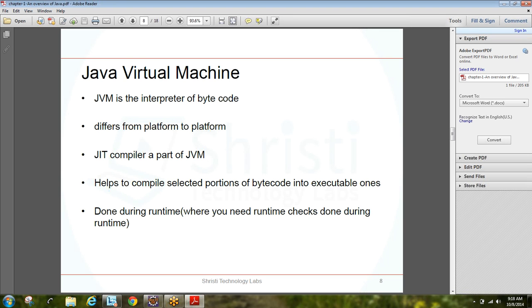We have been talking about the JVM, Java Virtual Machine. There are certain properties of the JVM. The JVM is an interpreter of bytecode, as we have already discussed. It differs from platform to platform, that is, it is specific to a platform. For Windows, we have the Windows JVM. For Linux, Mac or any other operating system, we have their own specific JVM.